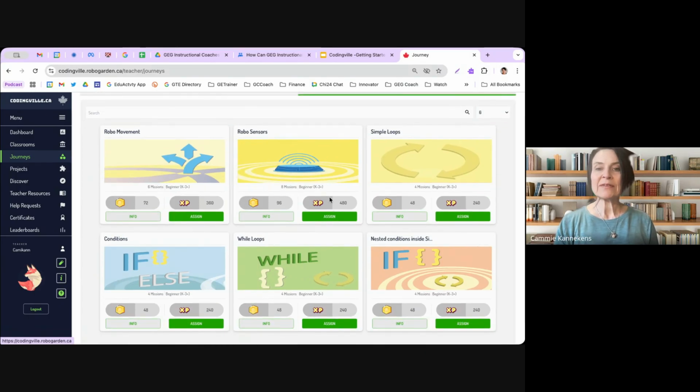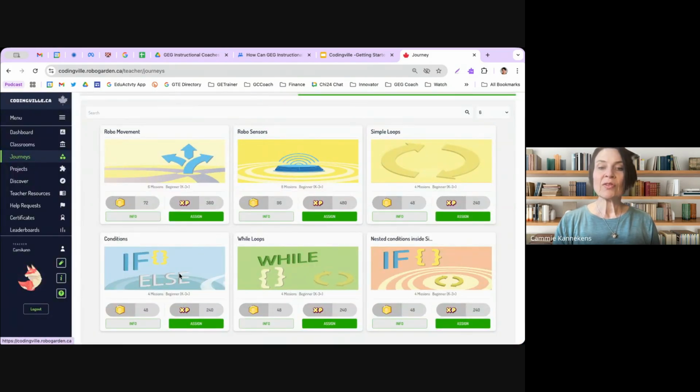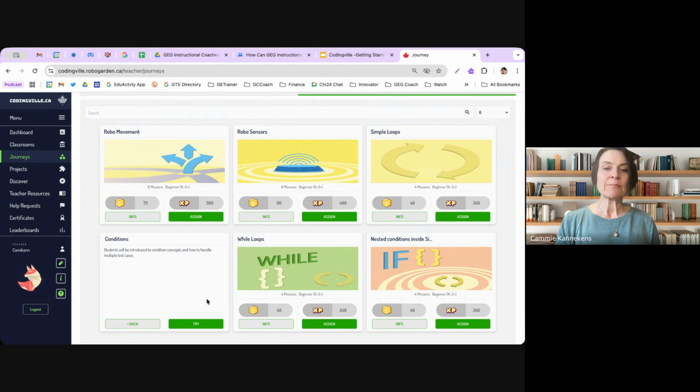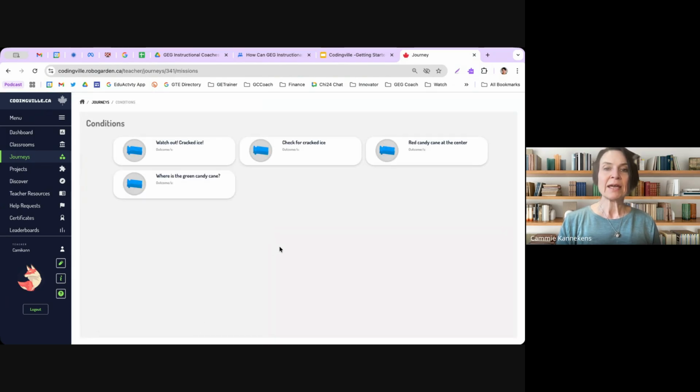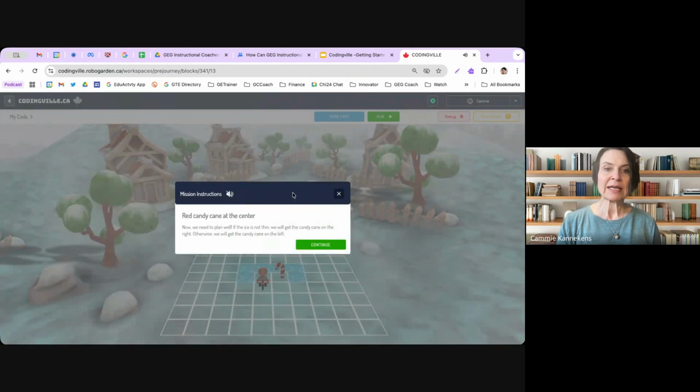Some of these other ones, even though they say beginner K to 3, they are more challenging. So let's look at this if else one, for example. So I'm going to click on the try, and I'm going to show the third one. And I'm going to go model answer just so you can see what we kind of get to.